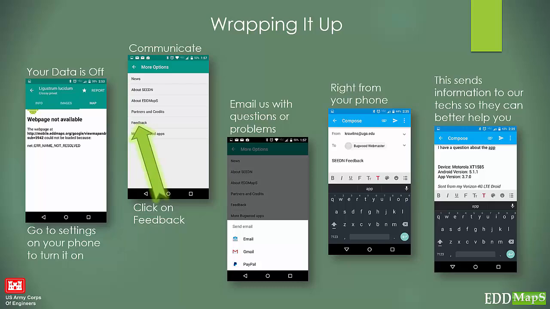Now for some wrap-up tips. If you see this first error message, it probably means your data is turned off. Go to Settings on your phone to turn it back on.